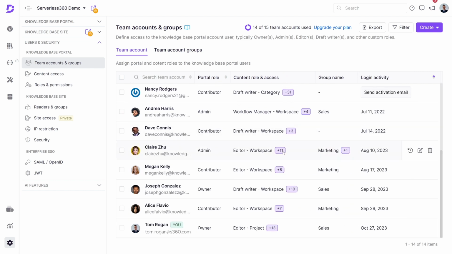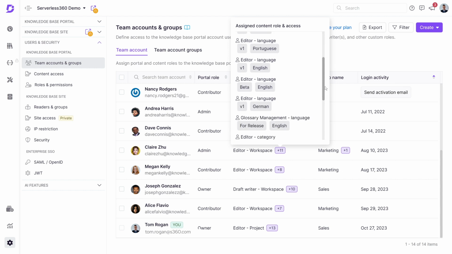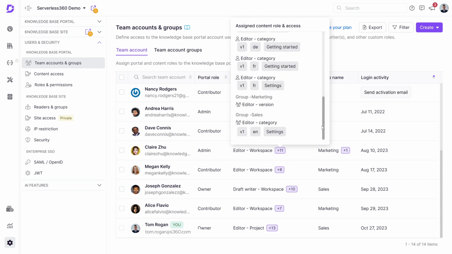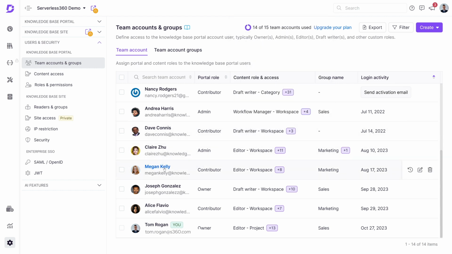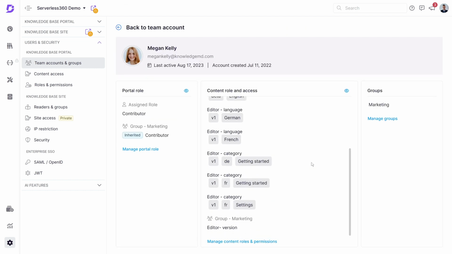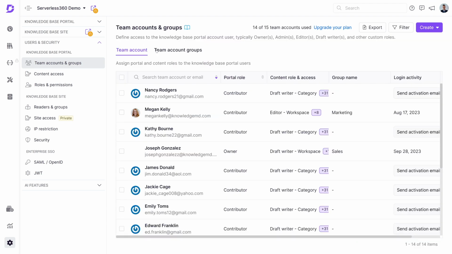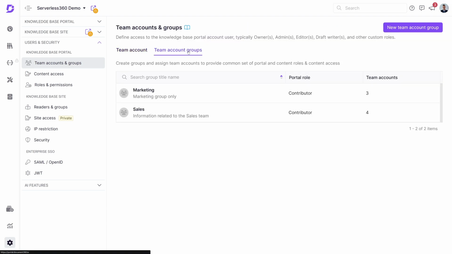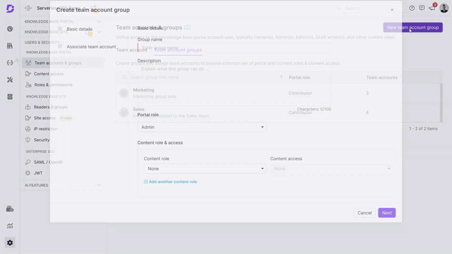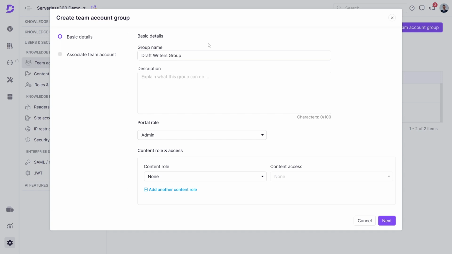By clicking on the number, you can see the list of content roles and access they've been assigned, which is quite convenient. Clicking on a username allows you to manage the user's role and content access settings, and you can also find details on their last activity and when they joined the project. With team account groups, you can create groups with common portal and content roles and access, and assign team members accordingly. Let's demonstrate this by creating a new team account group for your draft writers.